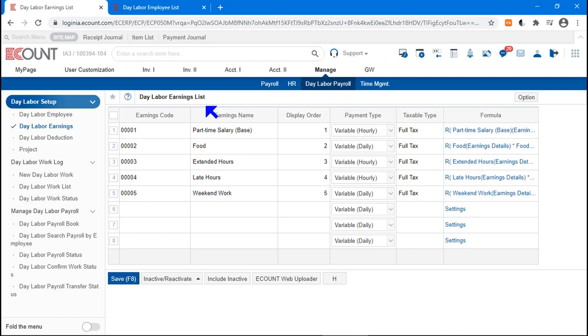In this menu, you can register the earnings field that you will manage for your payroll book and the fields that you want to display in each payroll book. And you can set up the earnings codes by entering details here and clicking Save.